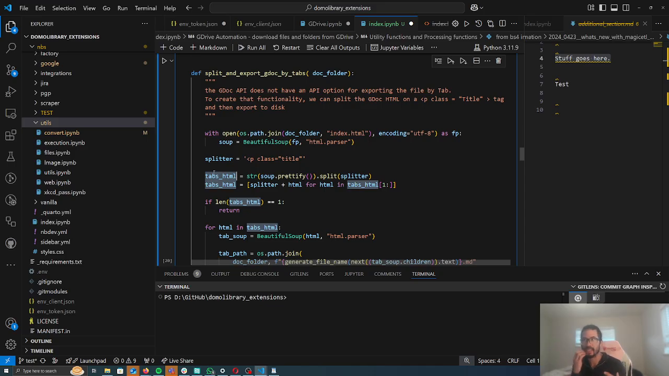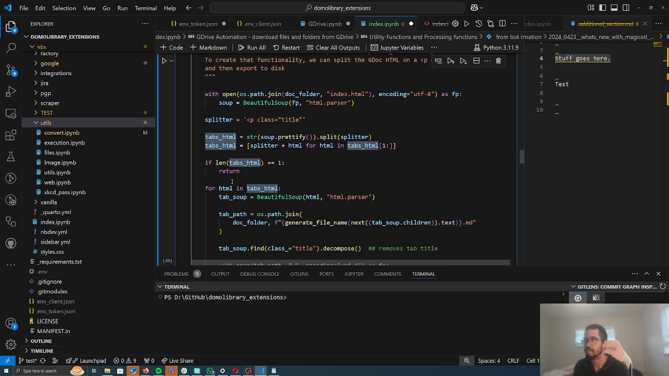So it's going to be a list of index of HTML. I've got my first tab HTML, my second tab HTML, my third tab HTML. Now the splitter removes this text, so I need to add it back in for every tab after the first one. So that's my tabs HTML.